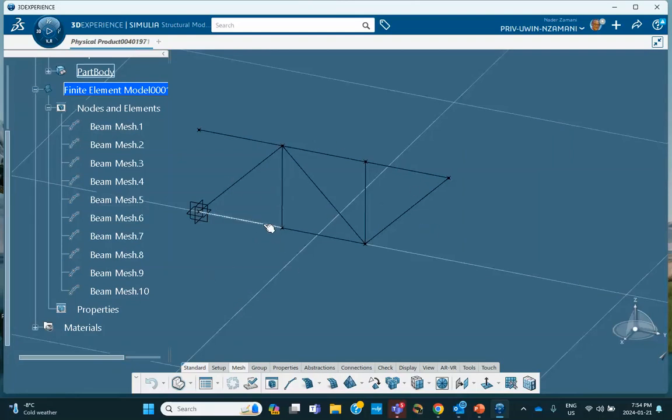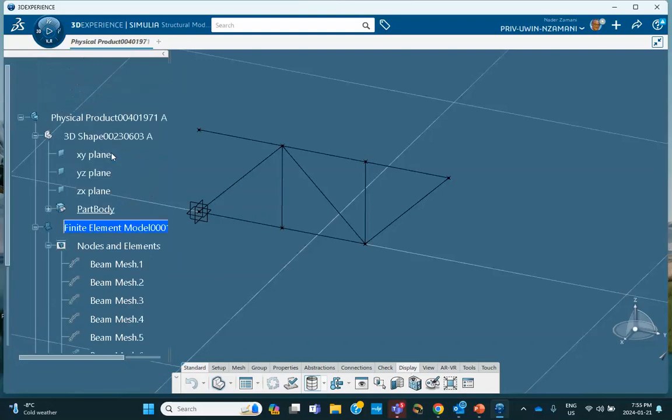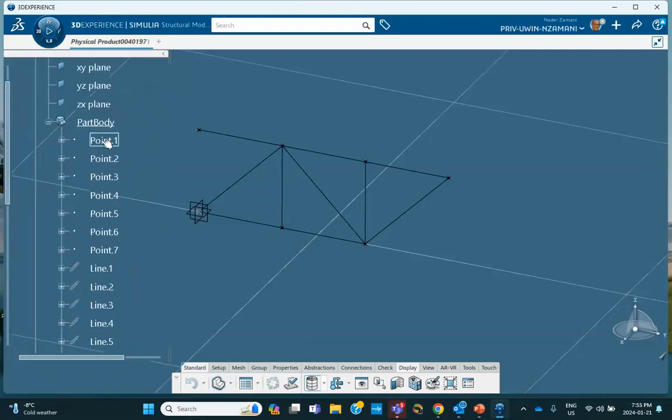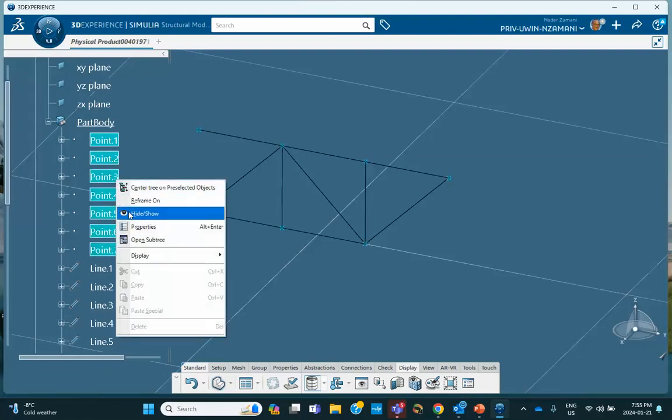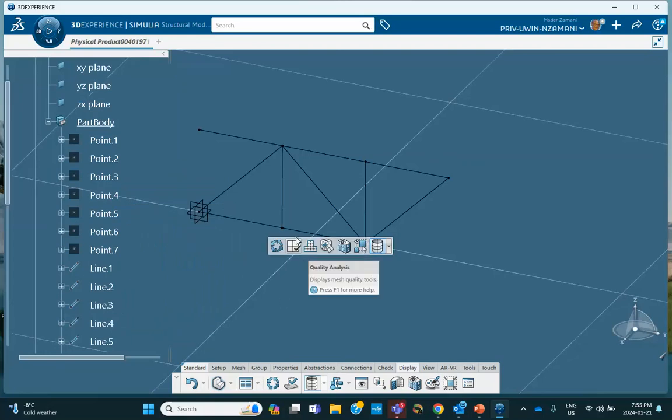Now, how do we know it actually worked? So if I go to display, by the way, let me hide all these points. It is important to hide these points because later on, when we restrain points or put a load on it, we don't want to put it on a point. We want to put it at the vertices. So let me hide all these points. Good.